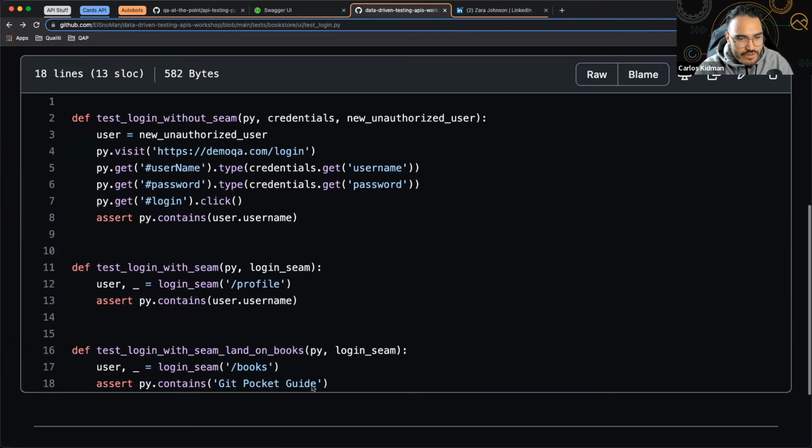Let's see here. So right here we have these two tests, right? Both of them use the login seam. One of them lands on profile, the other one lands on books. The way that these tests are currently written, each one will get a completely different browser with a completely different user, meaning they'll both use the login seam and both will add cookies. The benefit of that is I can run either of them however I want to. I can run them concurrently or in parallel. I can run one of them and it's okay. I don't have to run both of them. They just won't trip over each other ever, which is really nice.